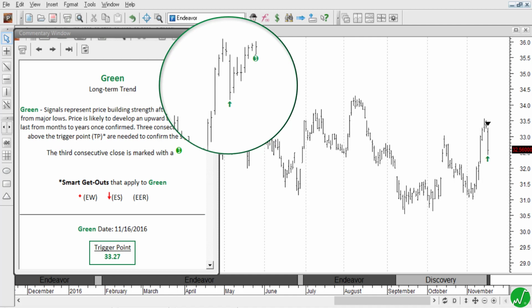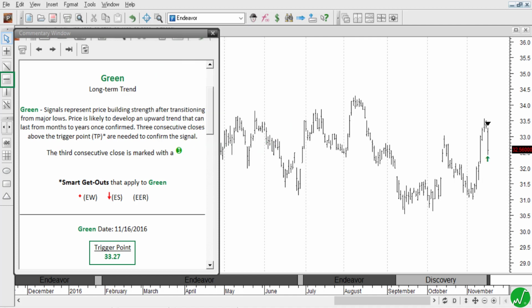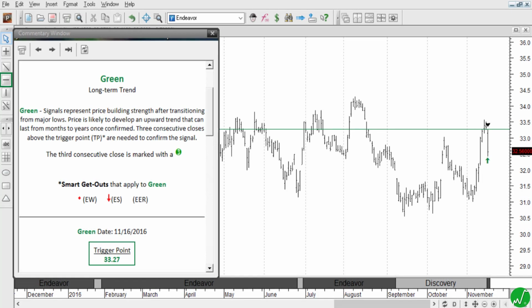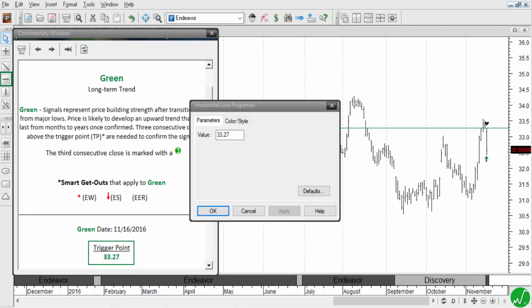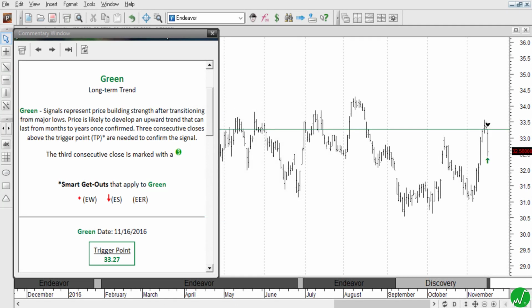Now, to get a better idea of how far price has to rise to cross the trigger point, let's mark 33.27 on the chart with a horizontal green line. To do this, simply click the horizontal line icon on the left-hand side. Place the line anywhere on the chart, then double-click on it. Type in the value of the trigger point, 33.27, and if you want to choose the color of your line, select Color and Style. Then click OK. You'll notice a line has appeared on your chart that represents 33.27. I have also added the price on top of the green line for your reference.